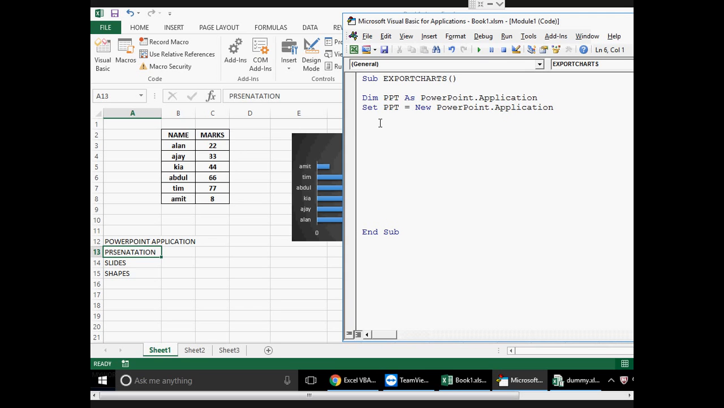Because PPT now is going to be my PowerPoint application, whenever I refer to PPT, I'm actually referring to the PowerPoint application. As simple as that, guys. So what is the next thing you want to do? The next thing I want to do is make this PPT visible, the blank PPT, and this is what you will write: msoTrue, or you can simply write True as well.